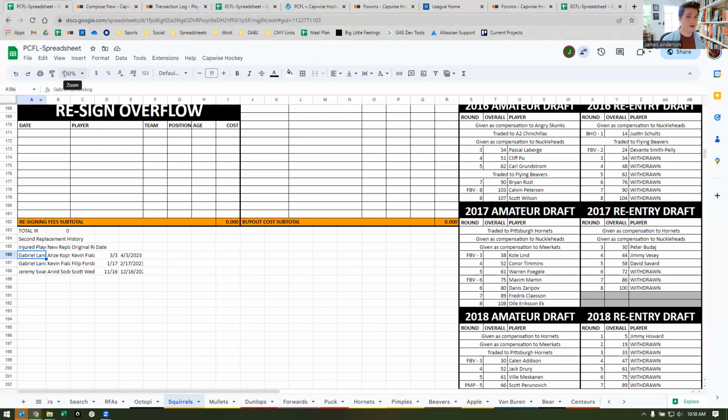But if you really needed to know, like, okay, you saw up above, I had 3 second replacement fees. Well, I don't remember doing that 3 times. Who were the 3? This will tell you. It'll tell you the injured player, the original replacement, and the new replacement. So I had Landeskog. I replaced him with Forsberg, and then I replaced him with Fiala, and then I replaced him with Kopitar. So that was 2 of them, right? And it tells you the date that you made those changes on.